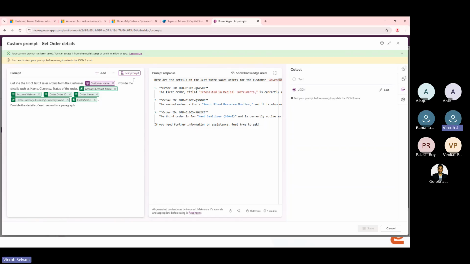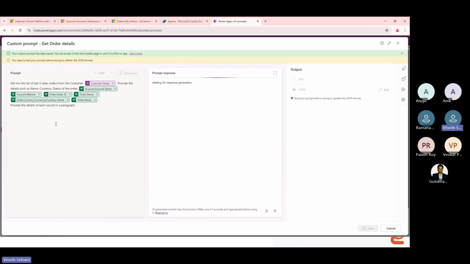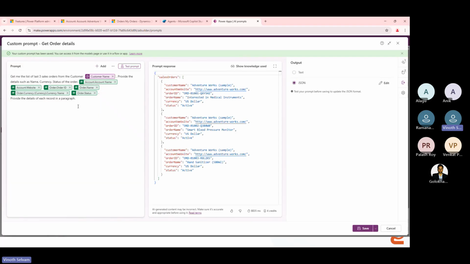Okay, and then let's test and see how the output is coming. Maybe this prompt description and JSON format are conflicting. Let me see, but still, yeah, you see here, it simply gave all the outputs, whatever we asked for here, in a JSON format within a second.